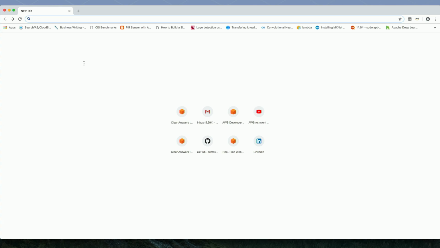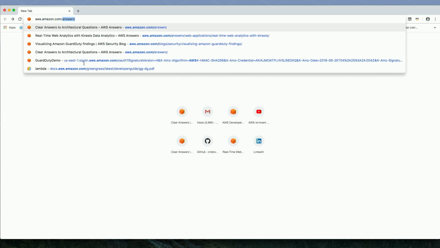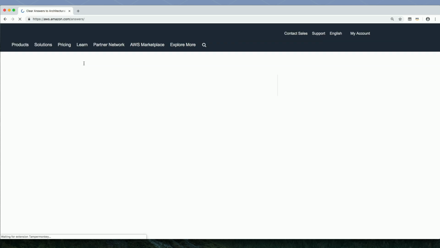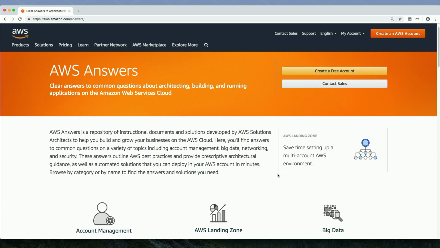Now I will go to the aws.amazon.com/answers page. AWS Answers is an Amazon initiative that provides clear answers to common questions about building solutions on AWS. It's a great asset for you to learn about Amazon Kinesis, but honestly, we have a lot of different categories of solutions, everything from security to logging, that use a set of services outside of Kinesis as well. So I would encourage you to check it out. It's a great asset for you to learn about Amazon Web Services.